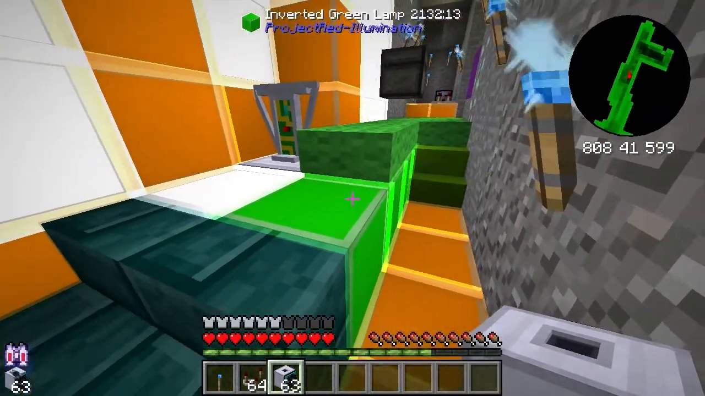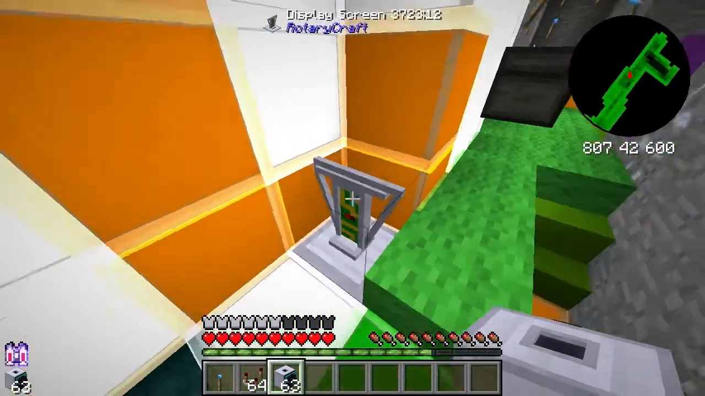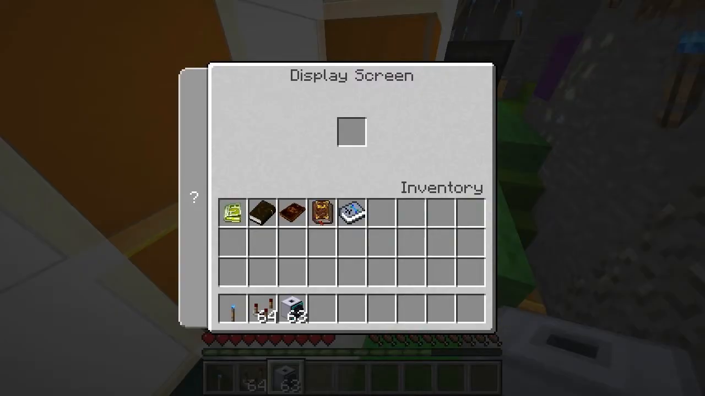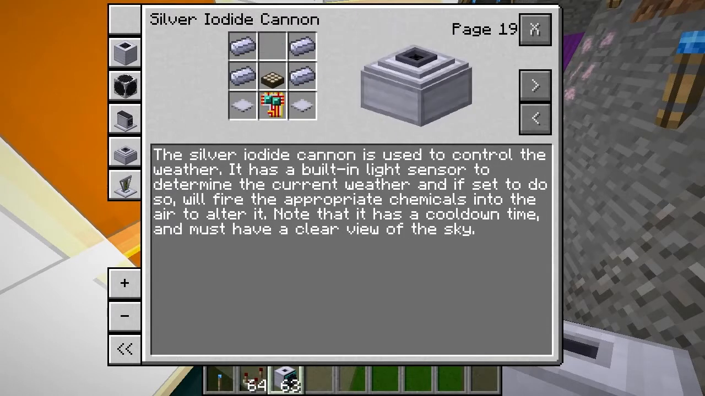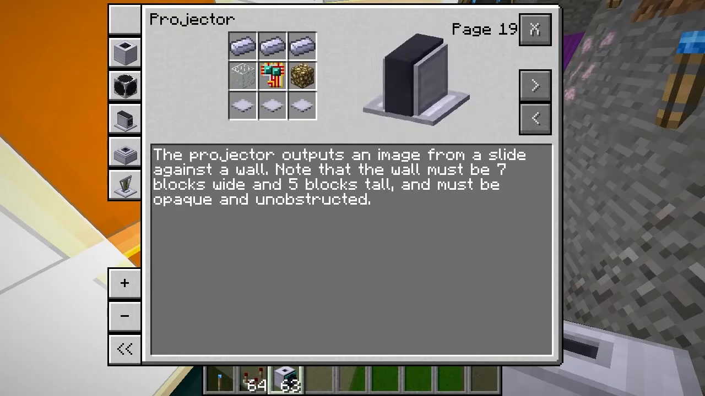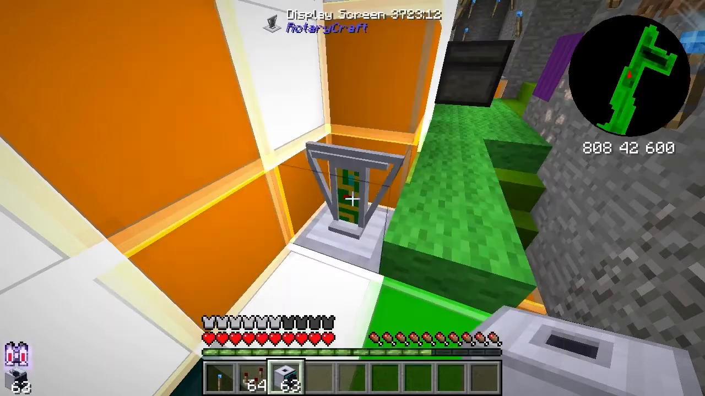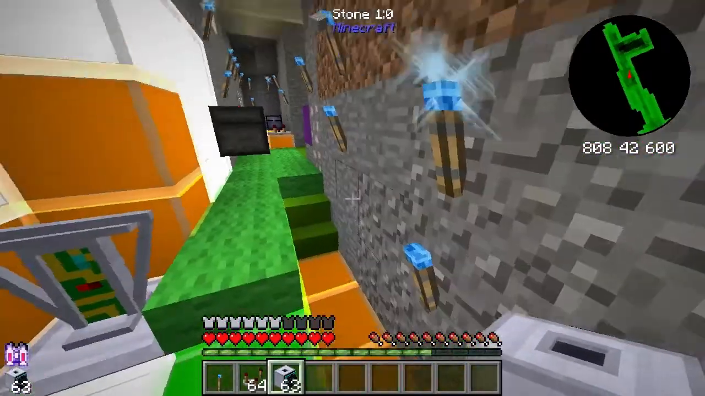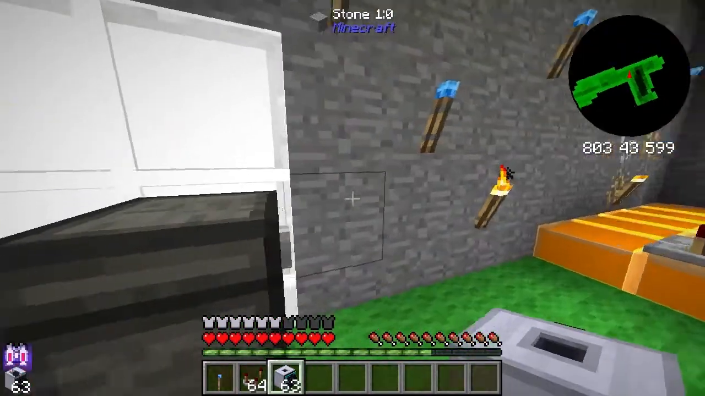And I'm going to go through the other things, but... Okay, so what else we got? This is a display screen, yeah. It is used to display text on a holographic screen. This is pretty cool. I wonder what that means. Outputs an image. I'm gonna have to look into this a lot more. Okay, so let's carry on. I haven't even really started going through this yet.